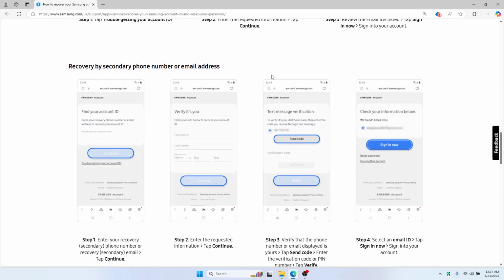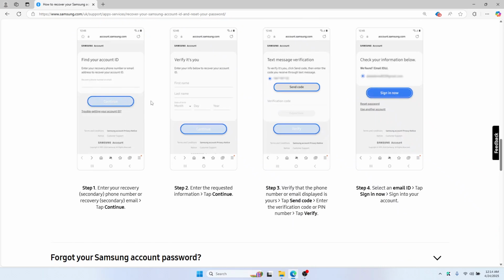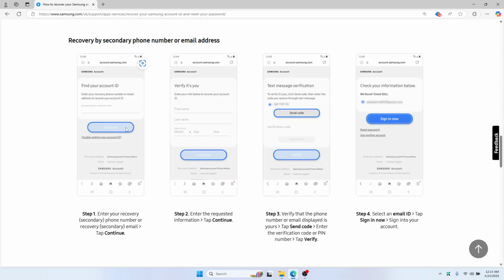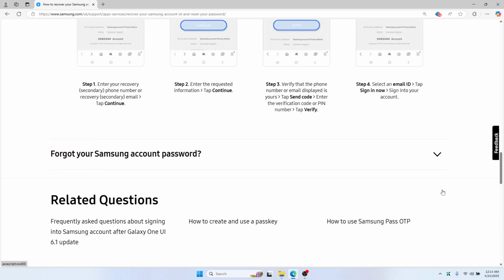And you can also recover by secondary phone number or email address. So enter your recovery phone number, the secondary one, and or the recovery email, which is also a secondary one. Then tap continue. Then verify that it is you. Then add your date of birth, first name, last name, and then a text message will be sent to that mail or phone number. Just verify the code or email, and then check your information below, and you'll find the ID. Then tap sign in now to sign into your account.